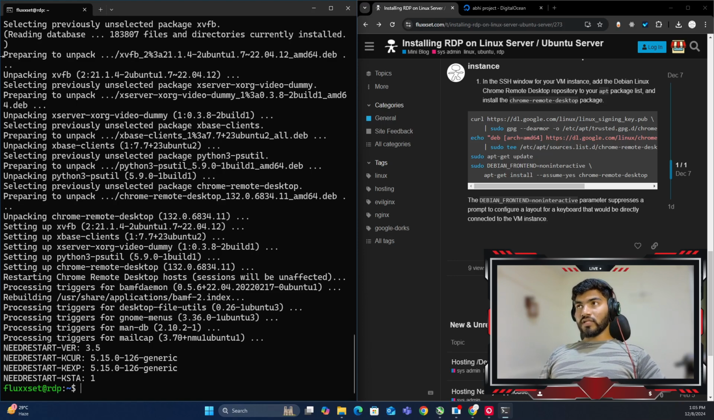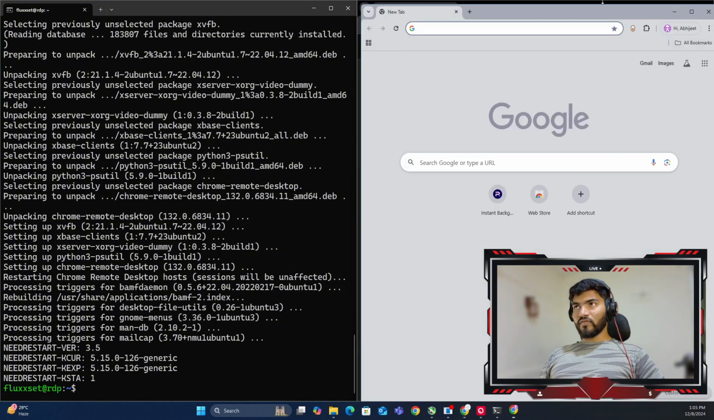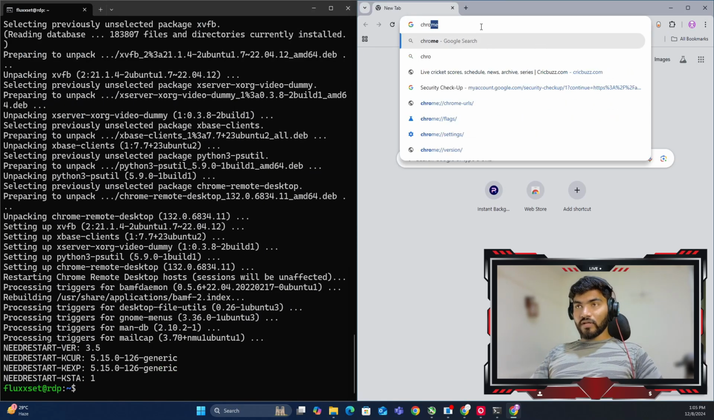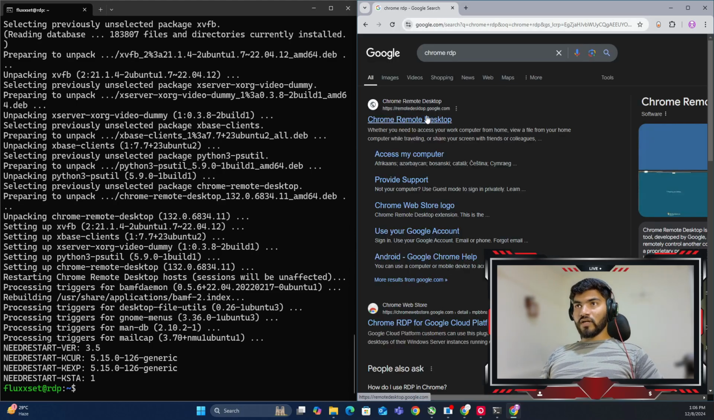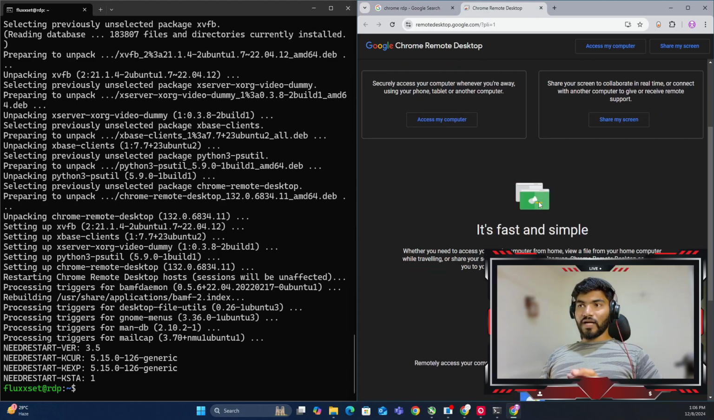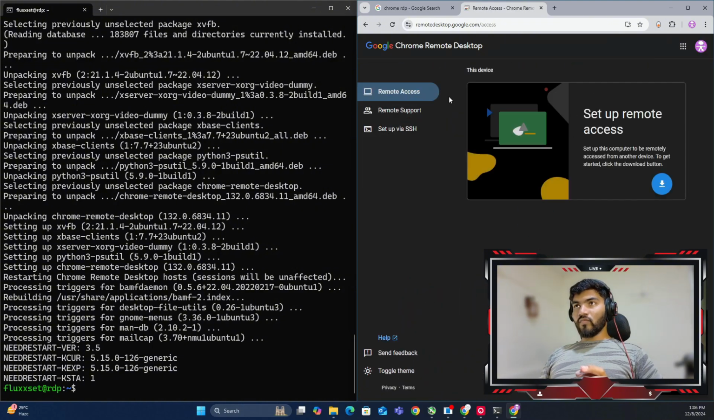Okay, next thing we need to do is search for something on the internet, right? So here I'll use my work profile. And what I'm going to do is search for Chrome RDP, and it should open remote desktop.google.com. So that's the website we're supposed to open. And here we are going to use this particular Chrome RDP plugin to install on our browser. So let me click on access my computer, and this is the location where we are going to do everything.